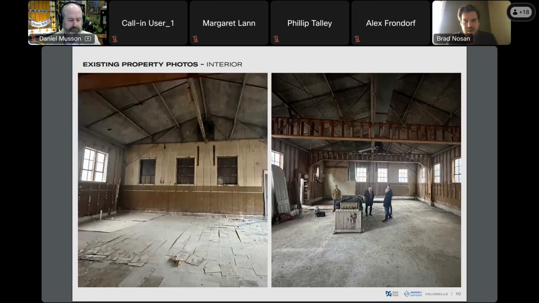So, just some interior photos of the existing conditions. It's really just kind of a big warehouse. You've got these cool cross beams that we'd like to save, should a tenant want to keep those in there for the aesthetic. I think it would be a cool look.